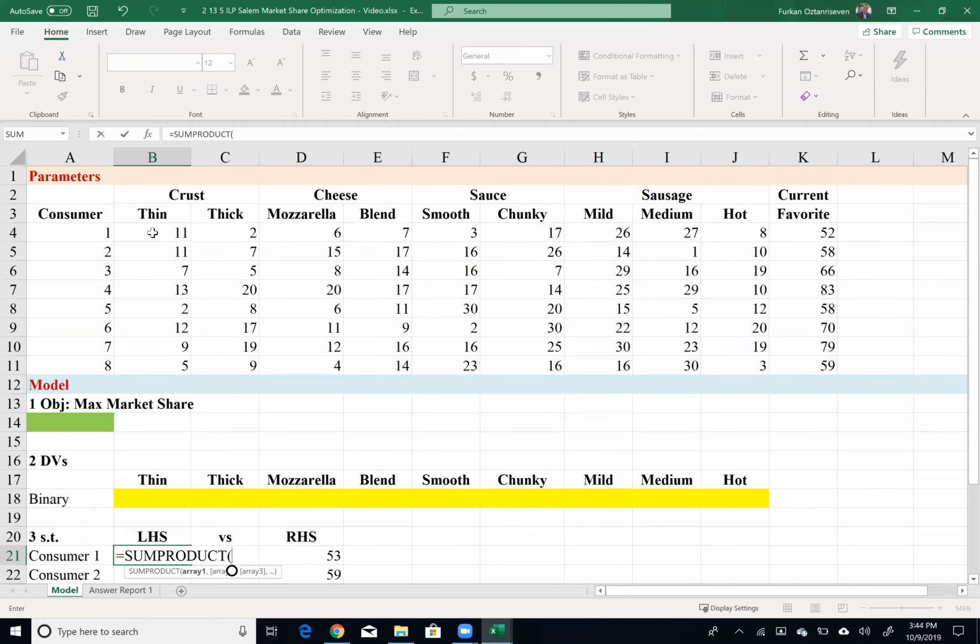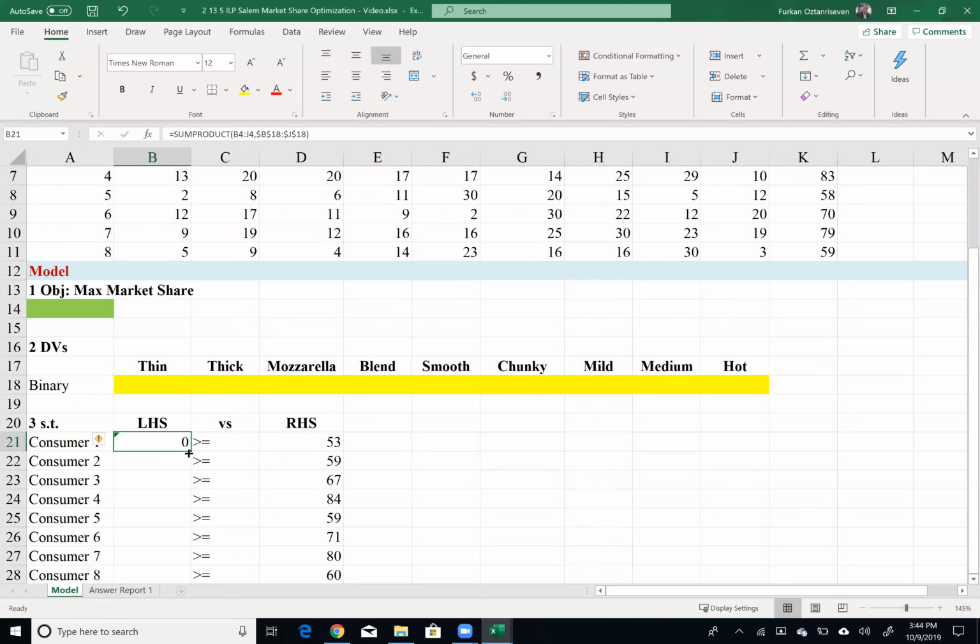The coefficients for the first consumer are given right here, and I would like to multiply those values with their corresponding decision variables. So this number has to be greater than 52, or greater than or equal to 53. All right, I would like to drag this one down. To be able to do that, I need to lock my red cells, which are my decision variables. I highlight the red area right here, press F4, enter. Now I can drag it down.